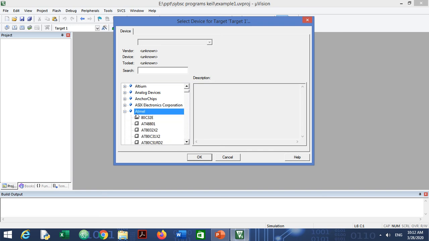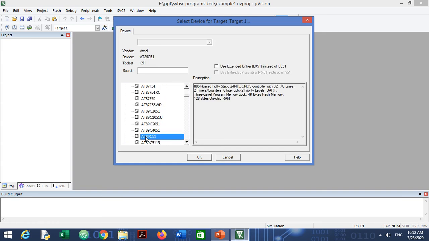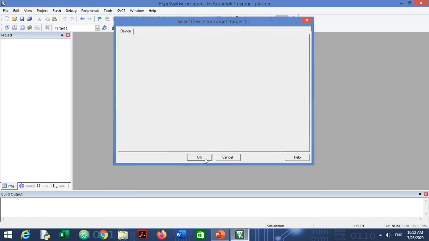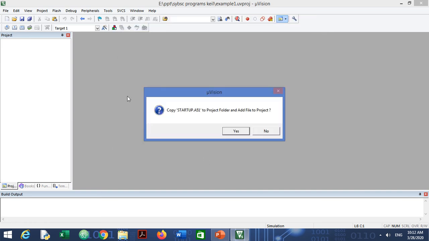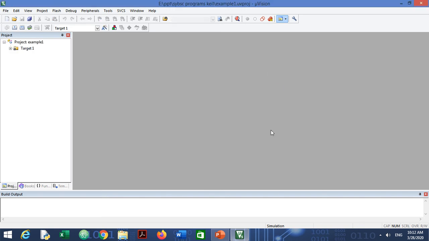Click on this plus sign. There are many derivatives of the 8051 available. Right now we are interested in the 89C51. This is the derivative that we are looking for. Click on OK. Then the next window will pop up and ask whether startup.a51 should be included in your folder or not. Press No to this. Once you have done that, your project is now ready.